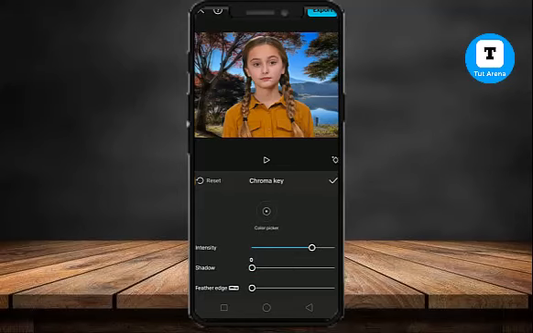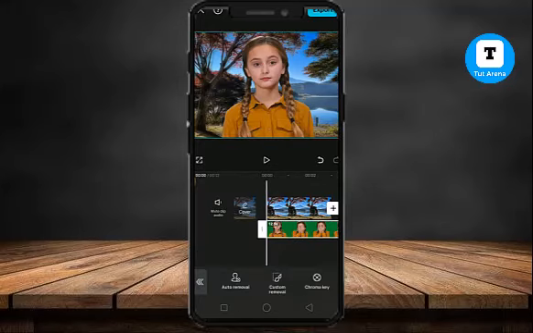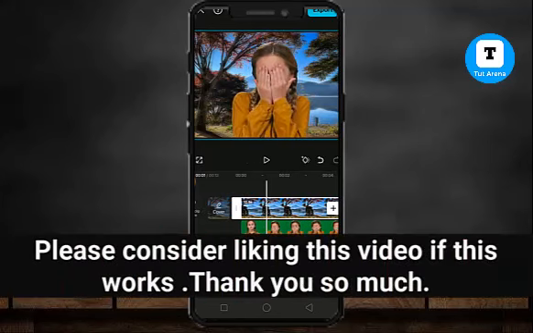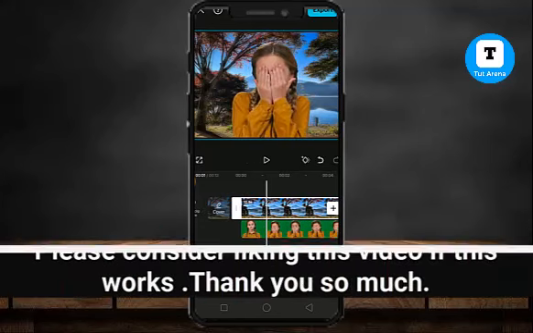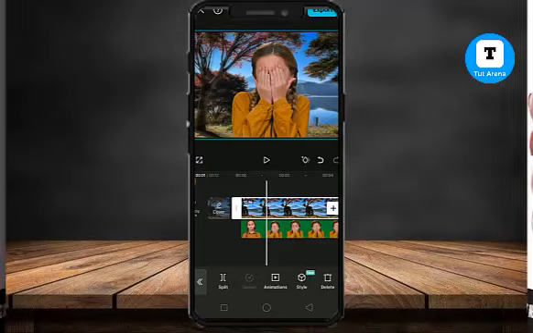You guys can also find out the shadow option. You can also customize it like this. Now tap on the check mark. Let's watch the video. So this is how you guys can remove green screen in CapCut. See how easy it is?